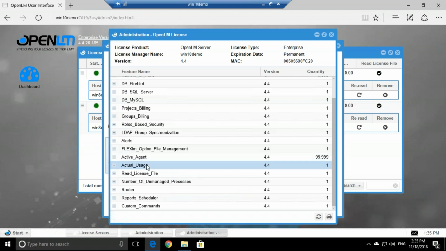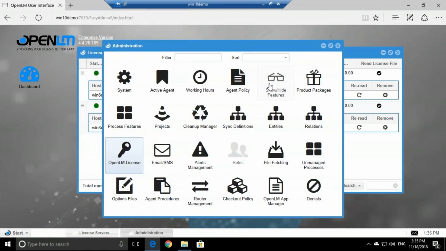and Actual Usage. Active Agent allows for closing applications and releasing licenses, while Actual Usage allows you to do that based on idle time periods. So we see that we are licensed to use this. So we'll close this window and we'll go to Process Features. Click on that.